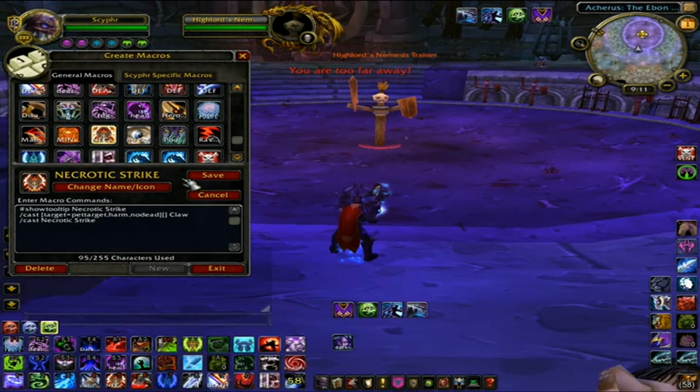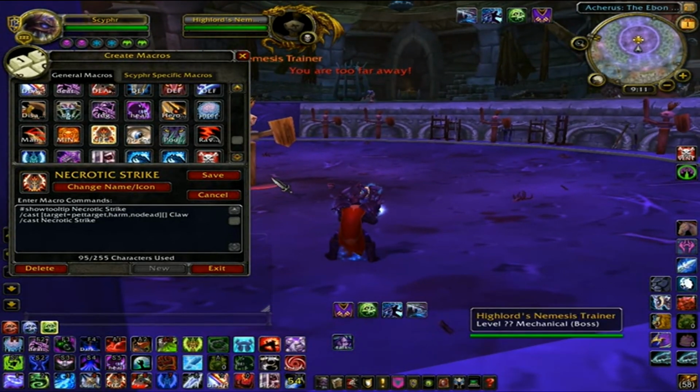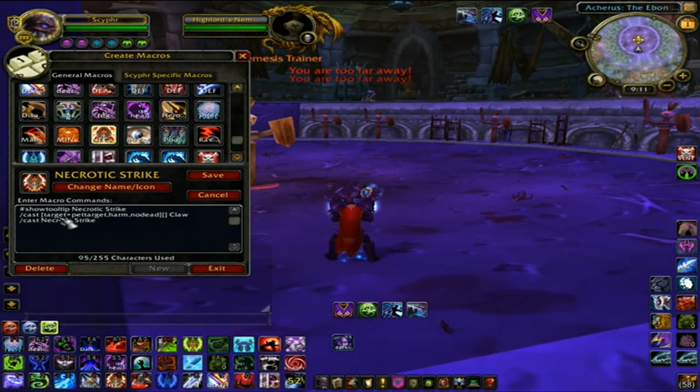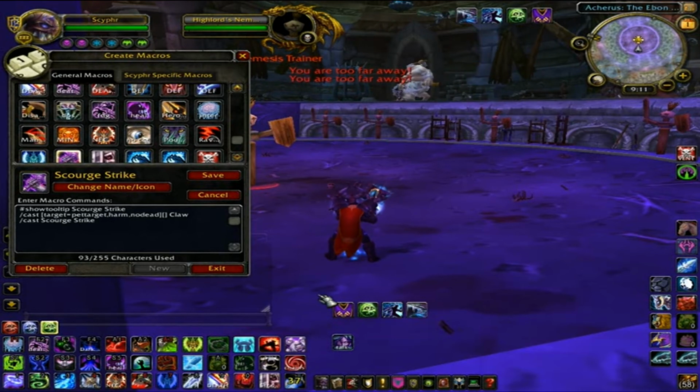Alright, Necro Strike. This will be useful with Unholy DKs, and basically what it's doing is making your pet cast Claw every time you hit Necro Strike. You want the same macro for your Scourge Strike, and you can turn off your pet's auto usage of Claw, and it'll cast every time you cast.